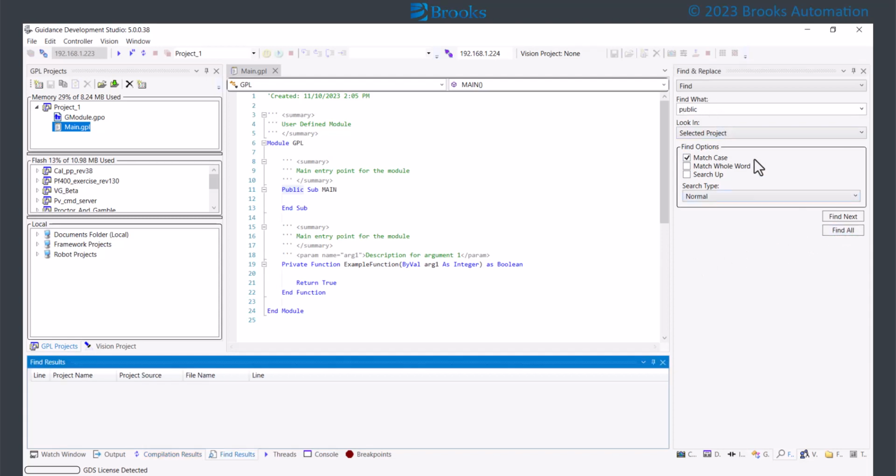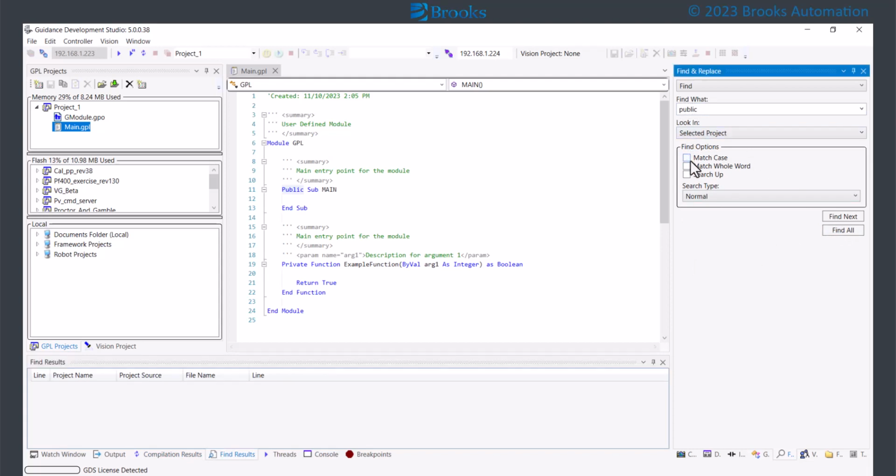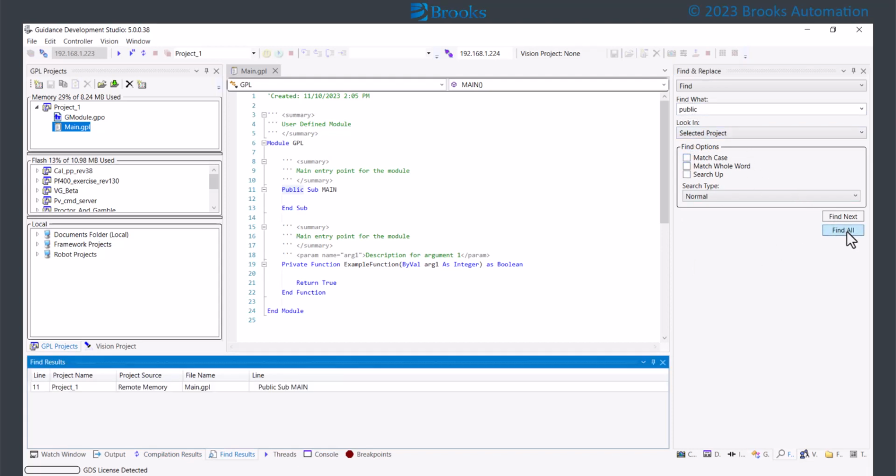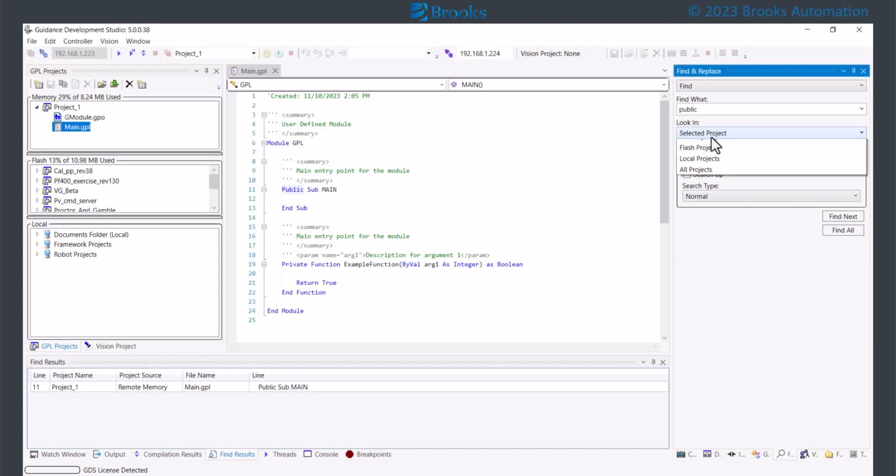You can change where the search is performed by modifying the selection of the Look-in combo box. For example, you can search in the active document, the active project, or all projects in memory, on the controller flash, or on the local PC.